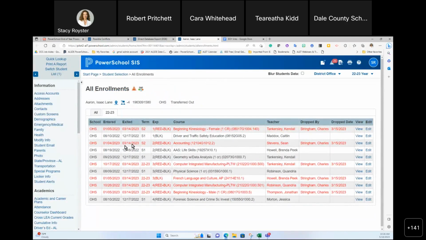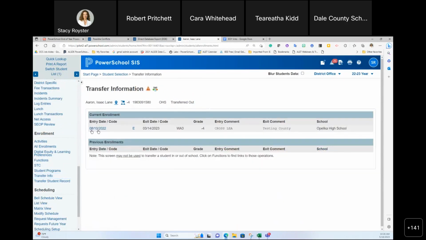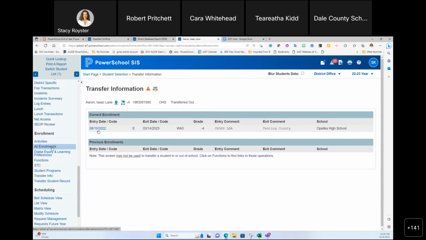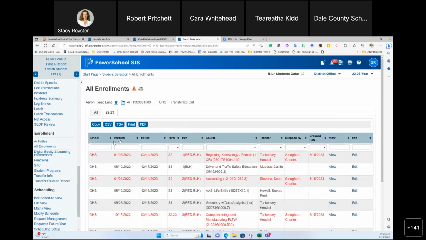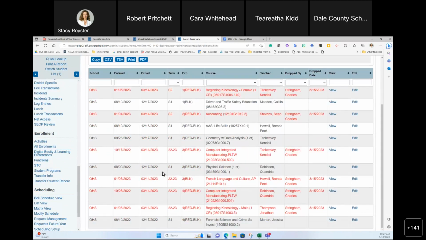And just to show you, here's the transfer info page. See how it says he started school on 8/10? But then when I come up here to the scheduling, the all enrollments under the enrollment area, and I look at that physical science class, notice I got a lot of red and black. We did a lot of drops and adds on him apparently, but I need to go find that physical science class, because in that physical science class, see right here, when does it say he started? 8/9, and that's not right.